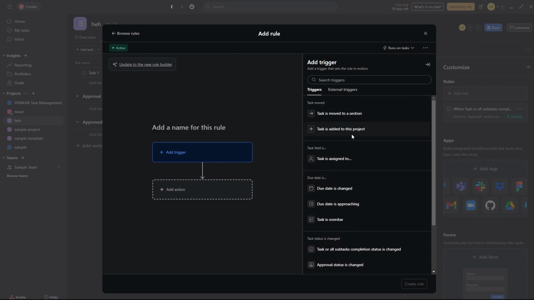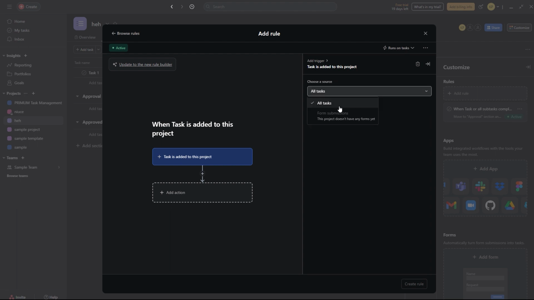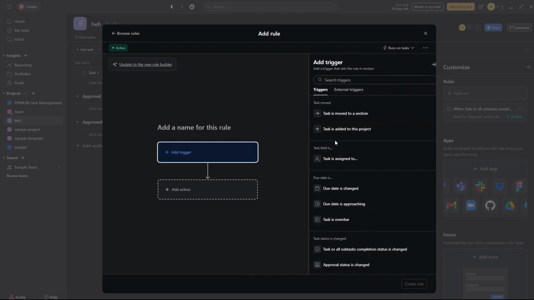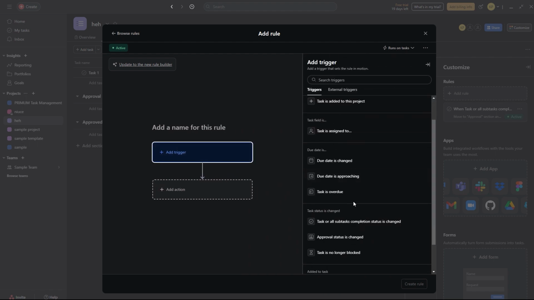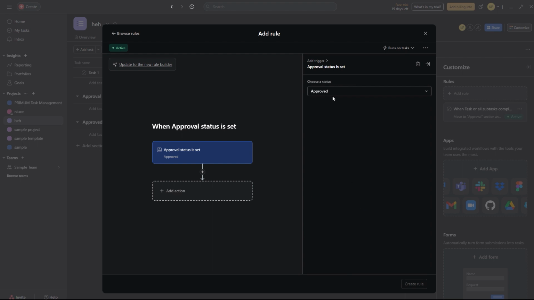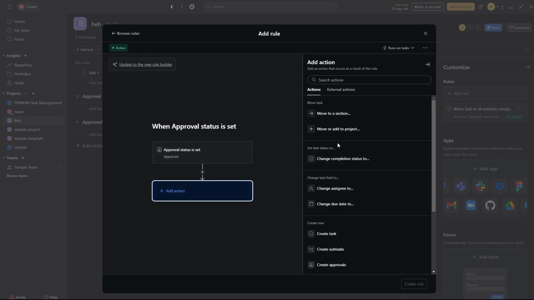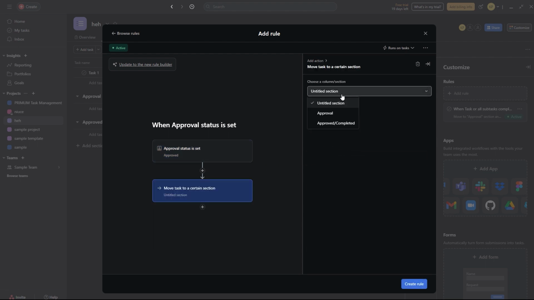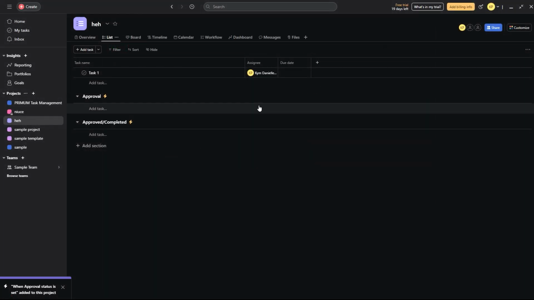Let's start again. So what happens is that when the approval status is set, it says this is approved, it will now be set to the section which says approved, which you can do by just following what I'm doing here. I'm putting it to approved or complete. It's really simple how rules work here on Asana. If you see that there are lightning bolts on the right side of the section titles, that means there's a rule set for that section. So let's see if it works.